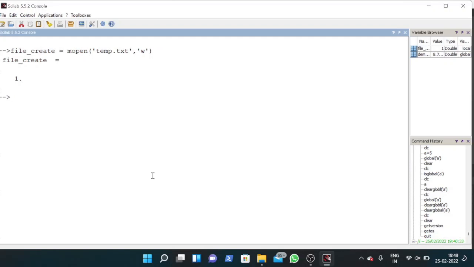Next step, I will use the command diary. Within the parenthesis, within the inverted commas, I give the name temp.txt and enter. Okay. Now after entering, the answer is equal to 1, and from here it starts recording. Whatever you are typing here will be recorded.